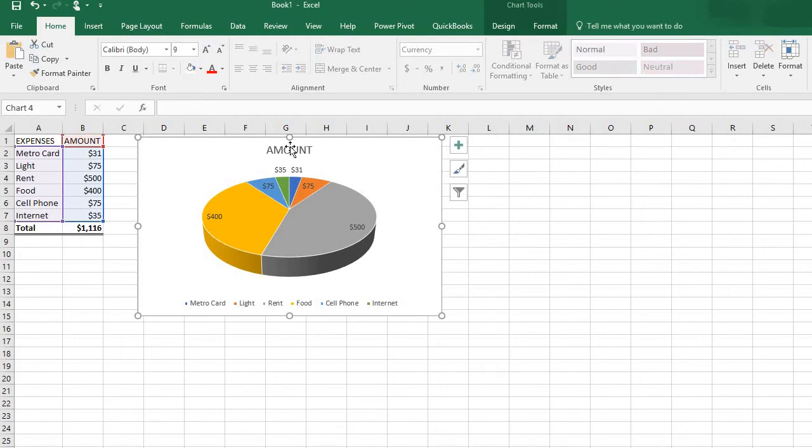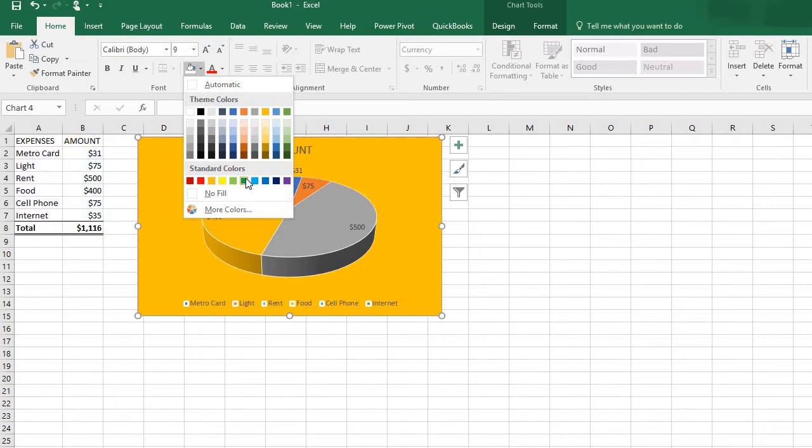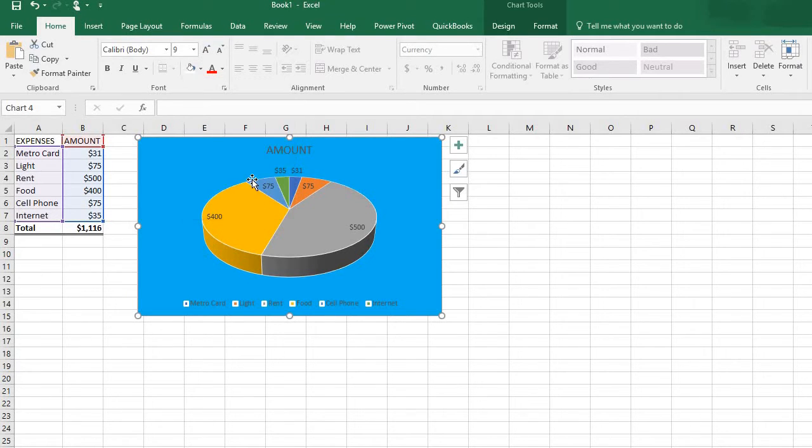If you want to change the background color of your chart, you can just click the fill drop down box and change it to any color you want. Say you want to change it to light blue, and there it is.